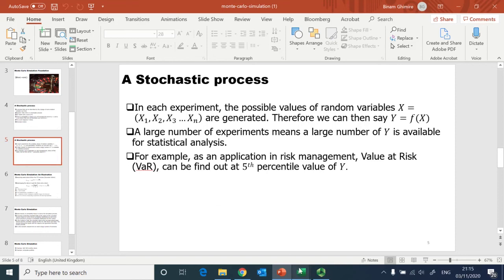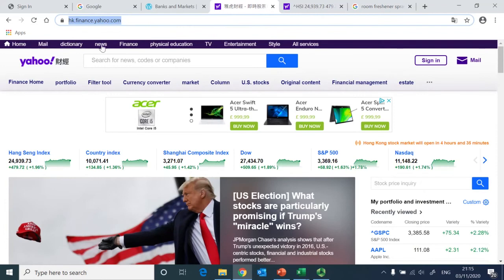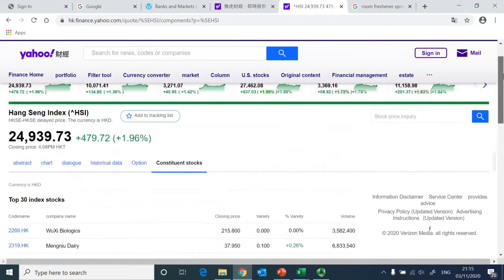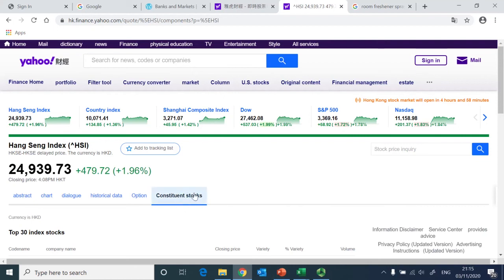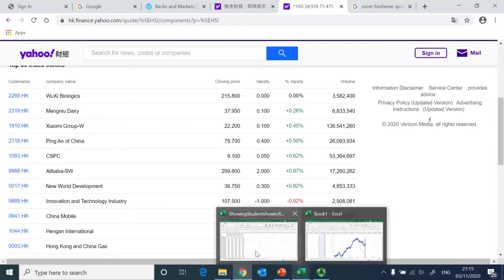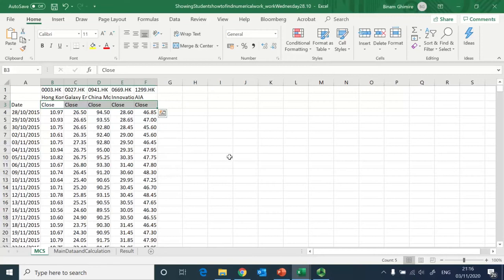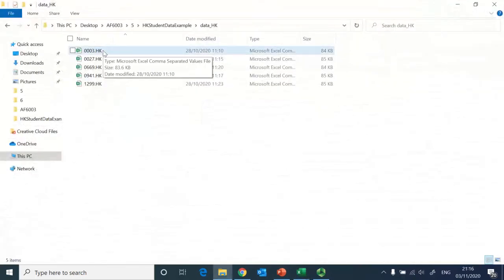So what I've done here is I went to the Hong Kong Yahoo Finance web page and I typed in Hang Seng Index, and inside Hang Seng Index I've checked constituent stocks, and from there I have taken 5 stocks, and they come from different sectors. And you can see here in the data file that I have first obtained using Yahoo Finance the stock price of 5 different companies from within the Hang Seng Index, and they are, after finding the data individually for individual stocks, I have copied them.